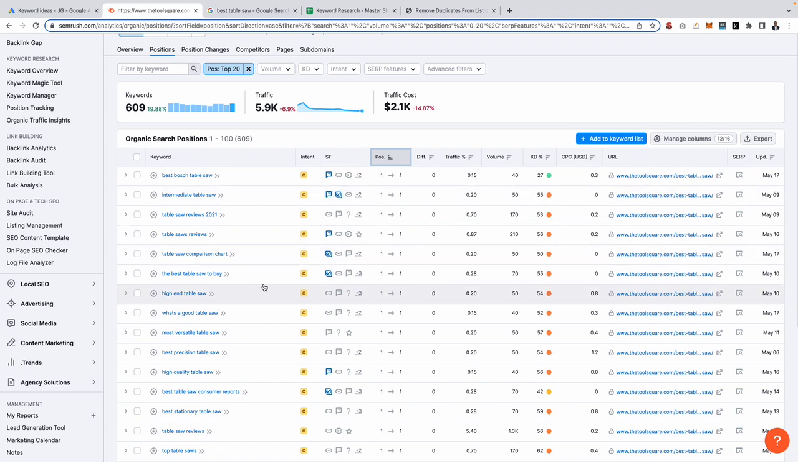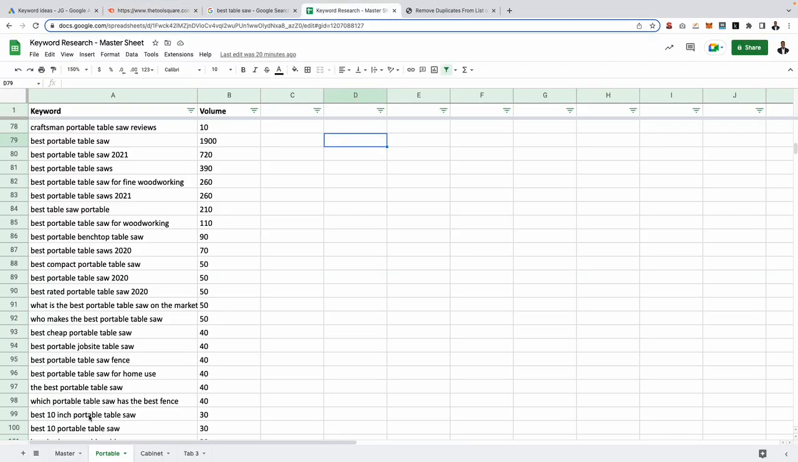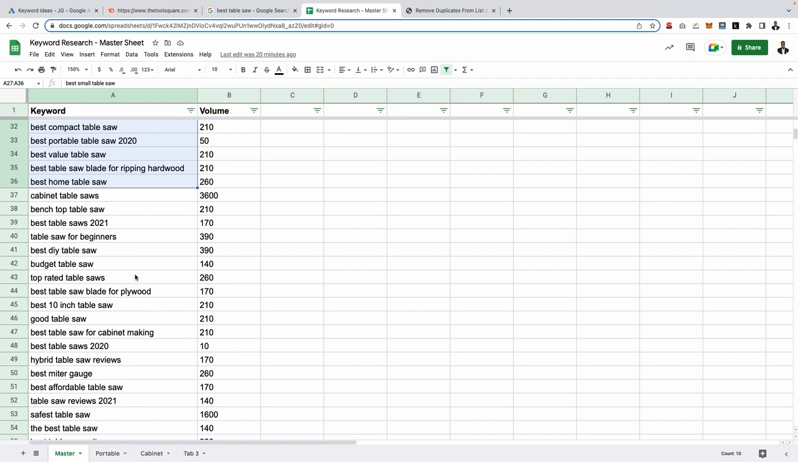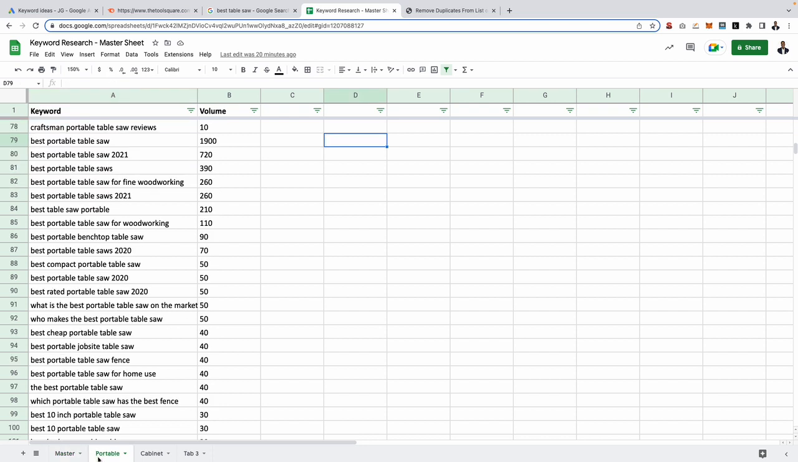So once you've found all of those keywords, the next step you need to do is go ahead and copy all of them onto your master tab on your keyword research sheet. And just like we've done in the previous videos, you want to go ahead and categorize those keywords and add them into keyword clusters.